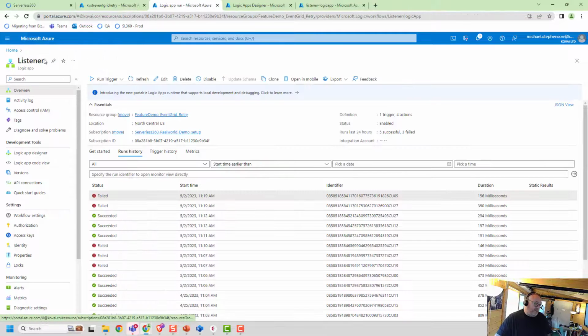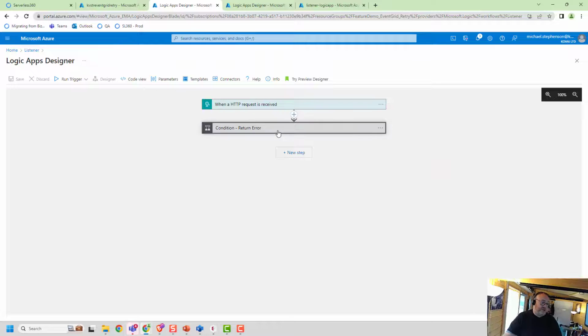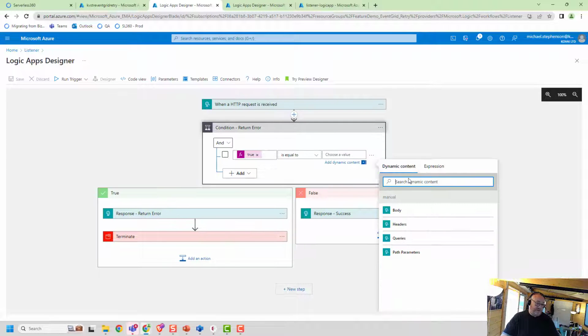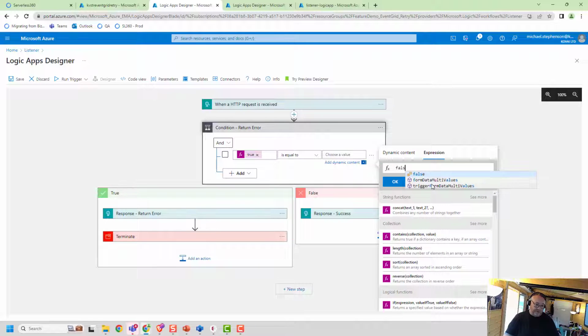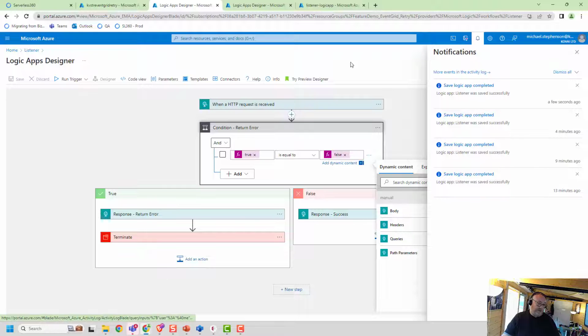Now, what I'm going to do is over in the logic app here, I'm just going to fix that logic app now, so it should return success. So we'll turn that false. Just give that a second to save.